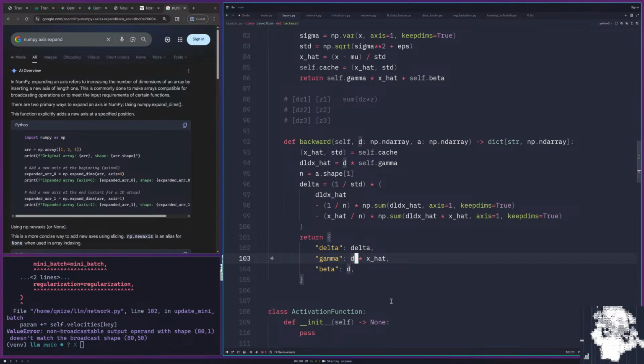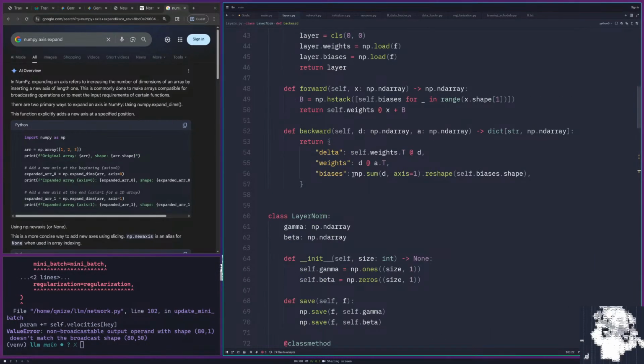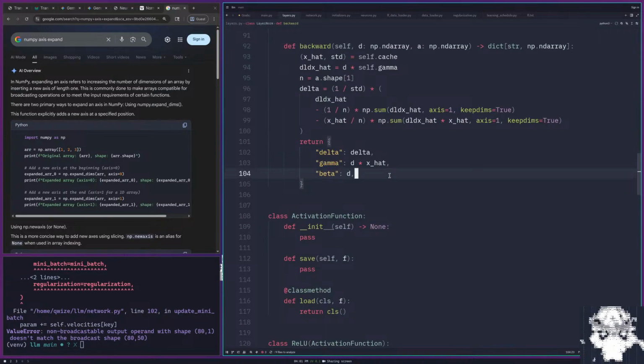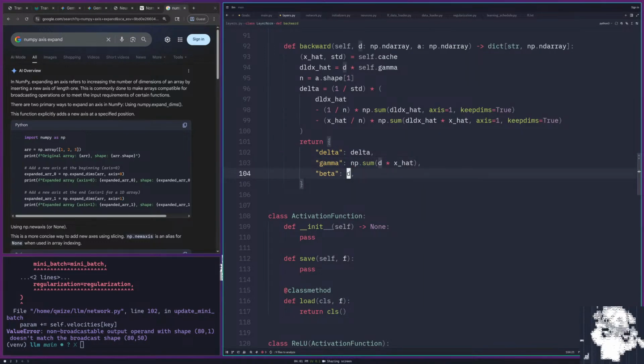I think I need to do a sum here. np.sum. I did the same thing for bias, right? Yeah. And here, instead of this reshape, I probably could have done keep dims. I'm learning now. So np.sum, np.sum.